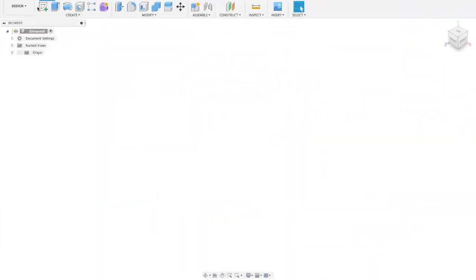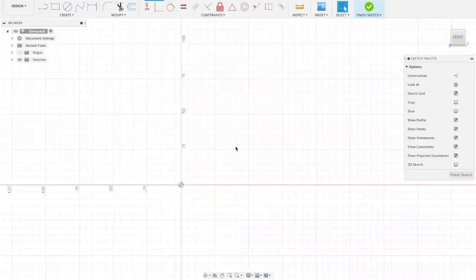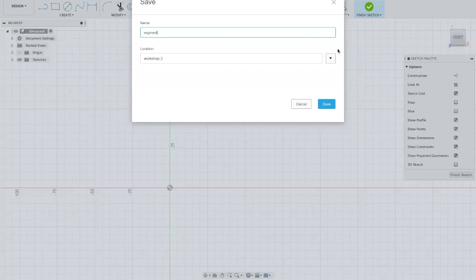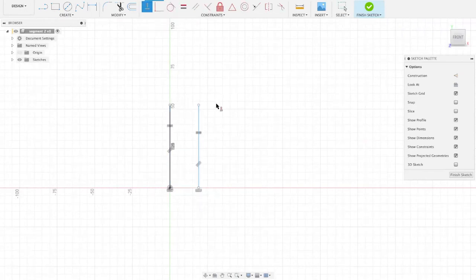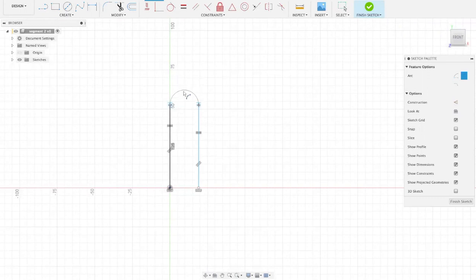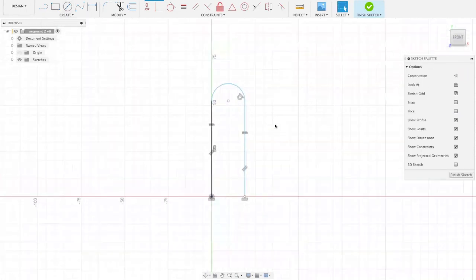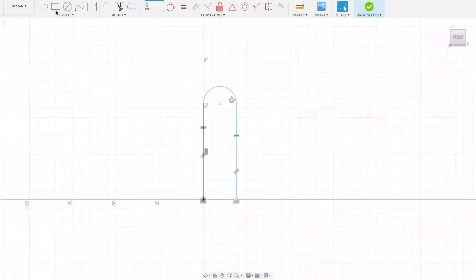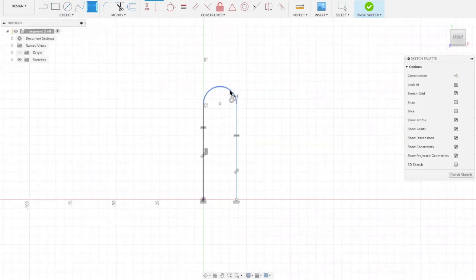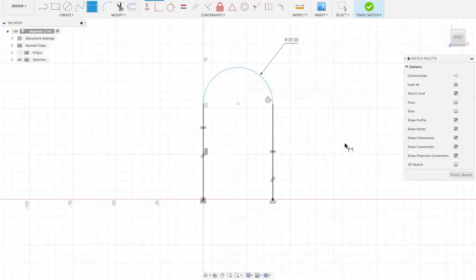So I'm going to close that. Select the front face, and I'm going to save it as segment 2. Okay, now I'm going to create 2 lines and constrain them equal and horizontal. I'm going to make an arc between them. And now I'm going to teach you the mirror tool. So first I'm going to dimension these. I know I want the arc to be 20 millimeters in radius again.